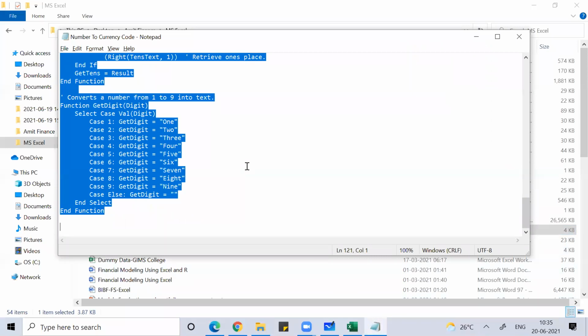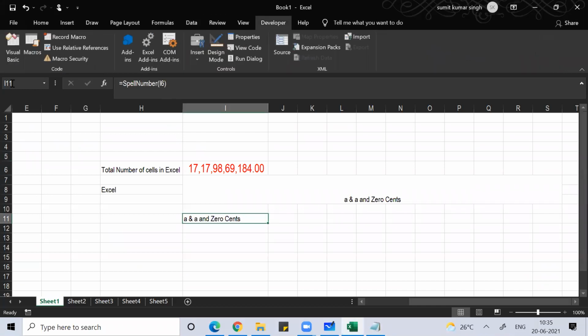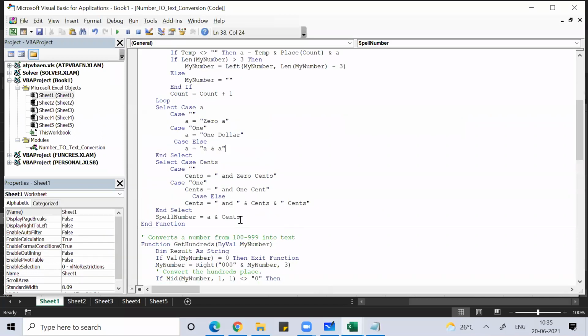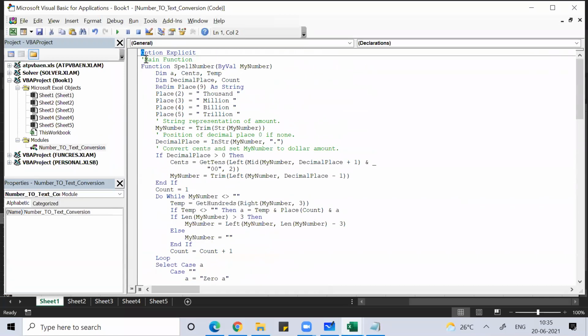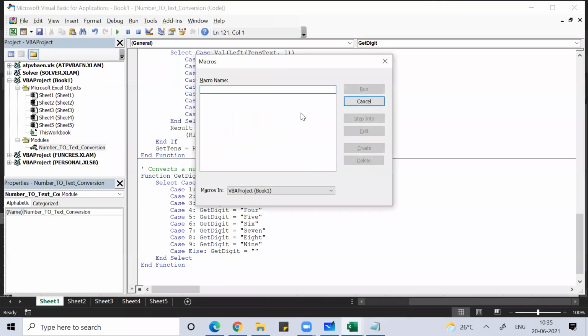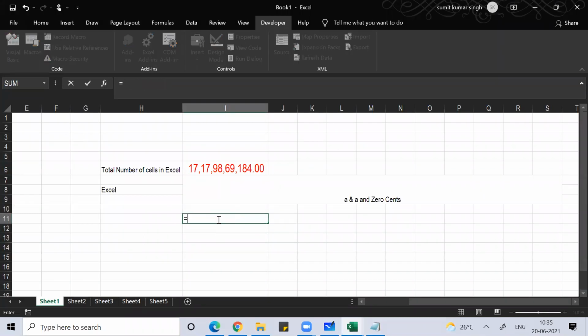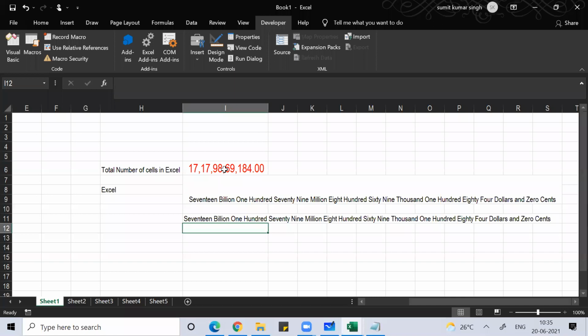So here if I just copy this and if I go to developer tab Visual Basic, let me just write it down, the same code. Yeah. Let it be like that same thing. Spell number. You just select this, press enter. Clear, right? So you can ignore for the time being dollar and cent. Okay. So you can ignore it.